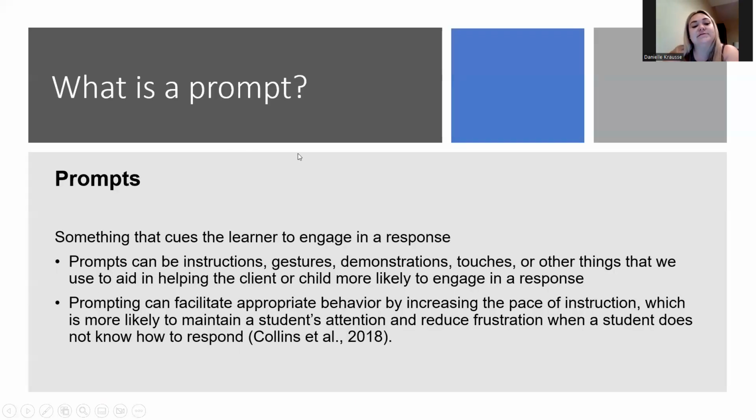Okay, so first, what is a prompt? A prompt is something that cues the learner to engage in a response. Prompts can either be instructions, gestures, demonstrations, touching an item, or other things that we use to aid our client or child and help make them more likely to engage in a response.